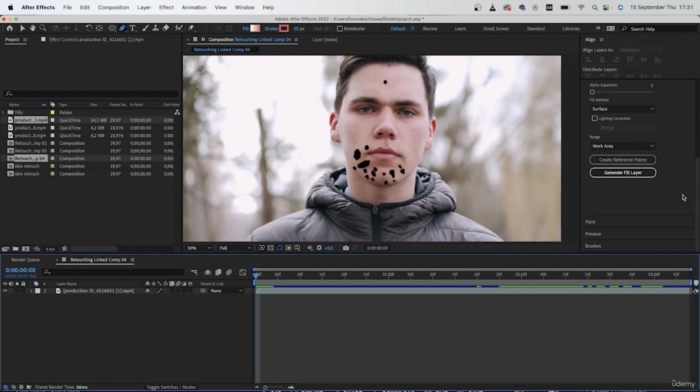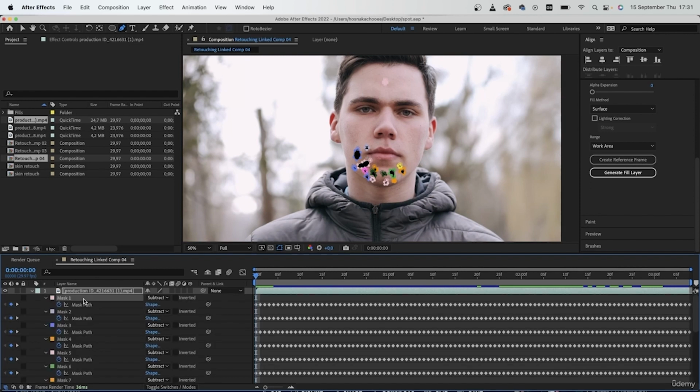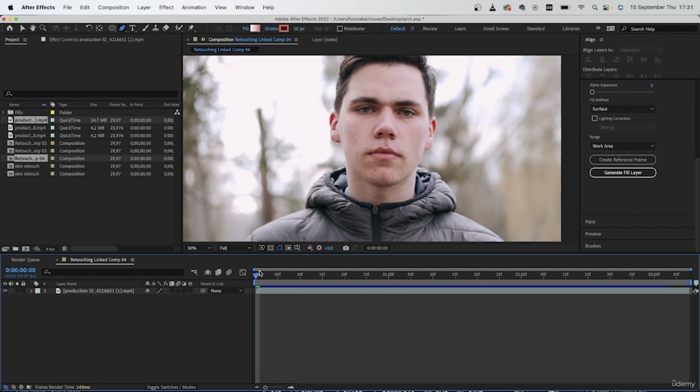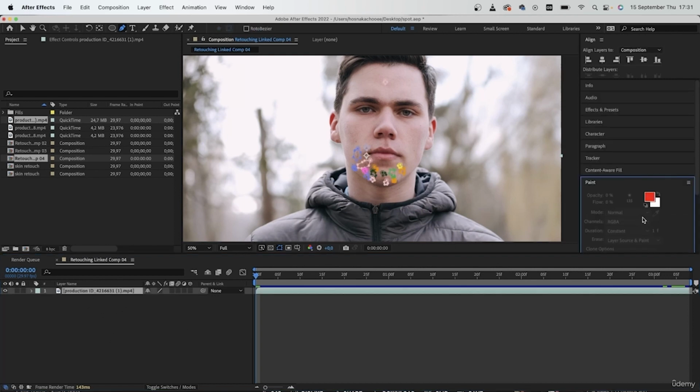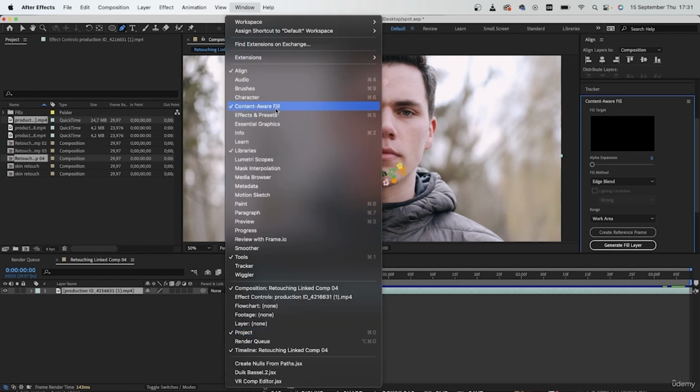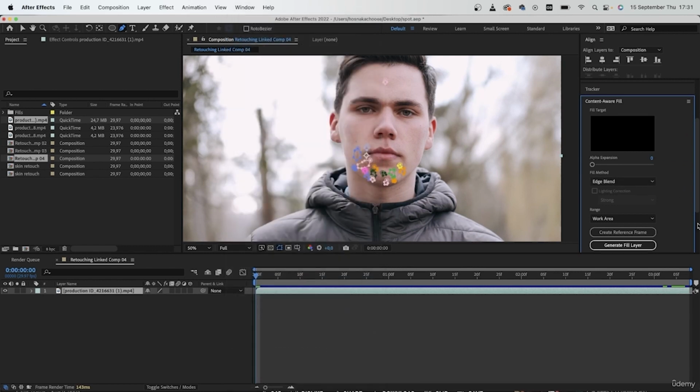So it's basically like the Content Aware Fill in Photoshop, but it works a bit differently. I'm going to walk you through that right now. Before that, let's just change the mask modes into none, so that in Photoshop we get to deal with the whole picture first, and then we can get rid of those spots separately. So bring in your Content Aware Fill panel. If you're not seeing it, just enable it here. And you're just going to create a reference frame.